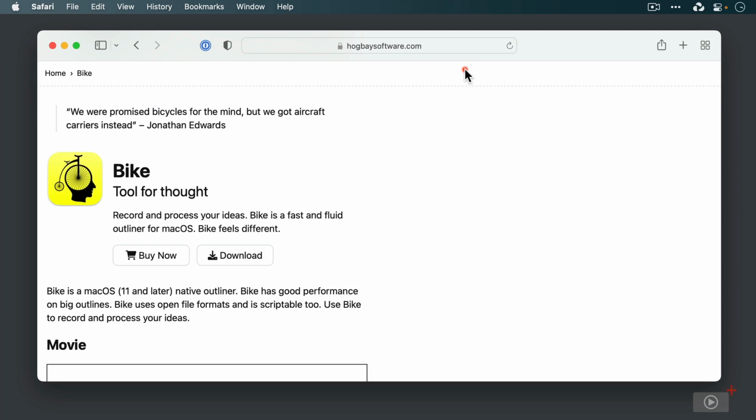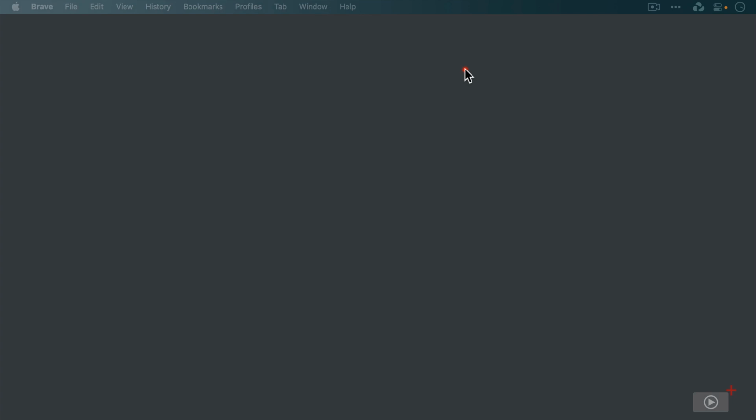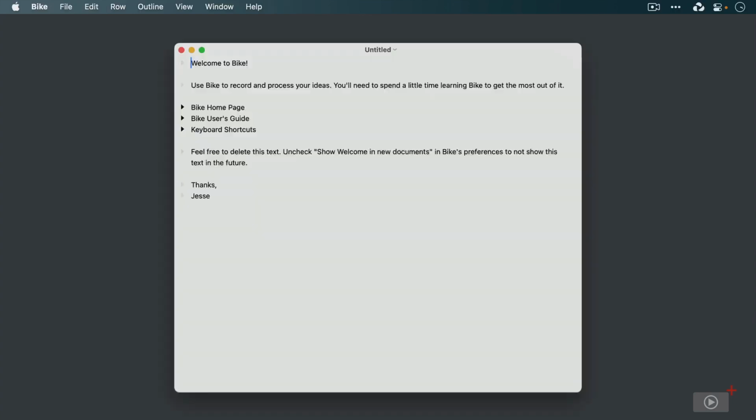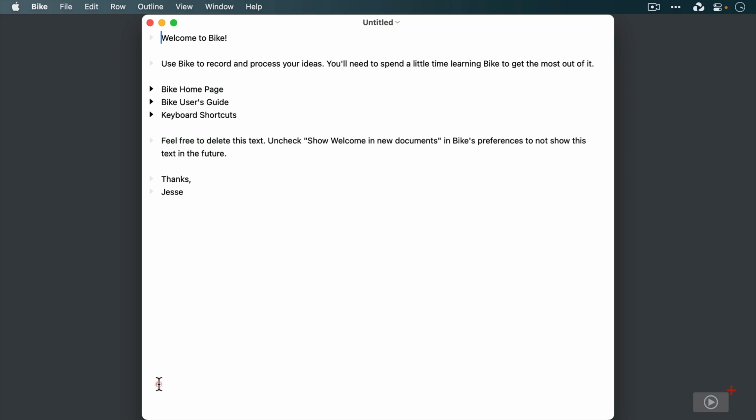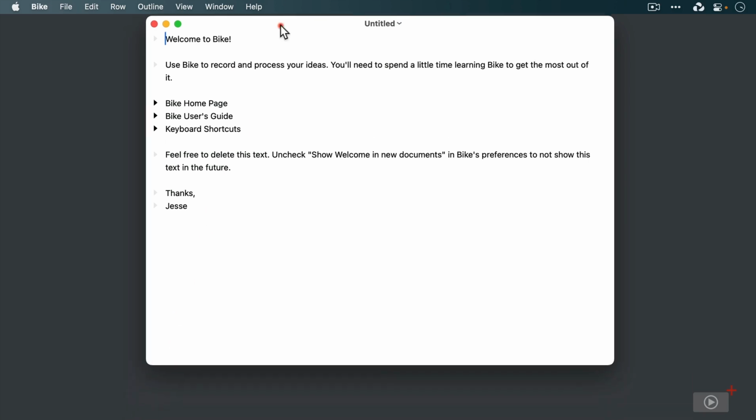All right, so once you've purchased the application and downloaded it, then open the app to get started. I'm going to resize this window for the purposes of screencasting.